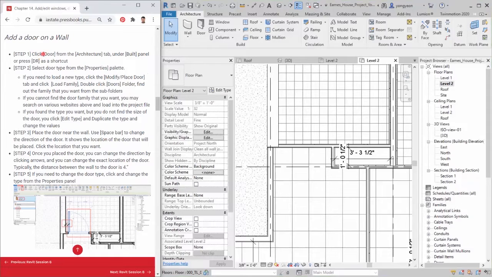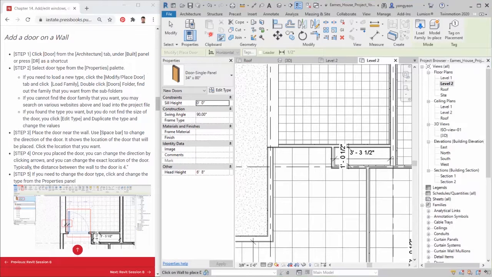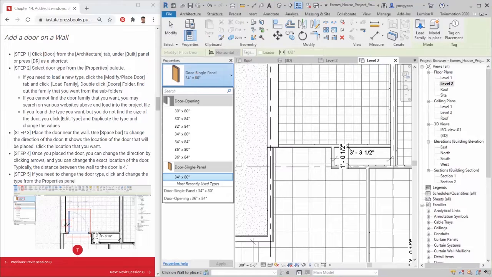Step 1. Click Door from the Architecture tab, under Build panel. Or press DR as a shortcut. Step 2. Select door type from the Properties palette.